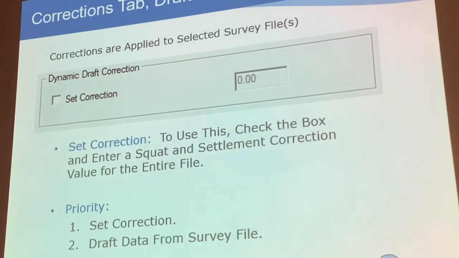Okay, the last one is the dynamic draft correction. Dynamic draft. Does anyone here understand dynamic draft?